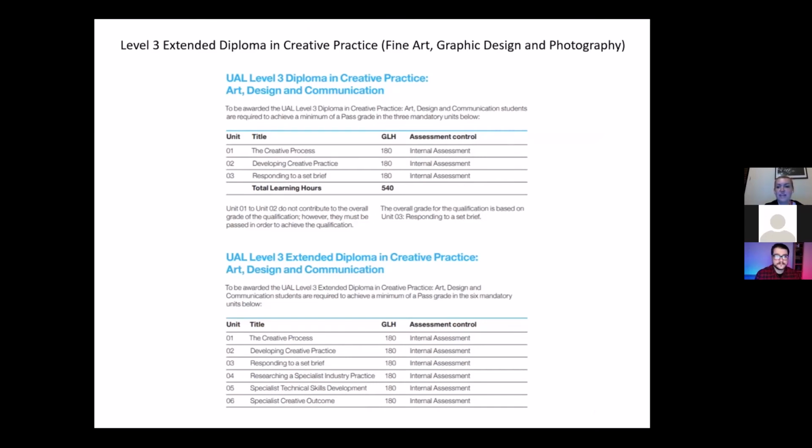So at level 3, we have the fine art, graphic design and photography pathways. The first year of the qualification is a diploma in creative practice. There are 3 units that are part of the first year. Unit 1 and unit 2 are pass only, and then unit 3, responding to a set brief, is your final project, which you get to write yourself, and that is what gives you the pass, merit or distinction.